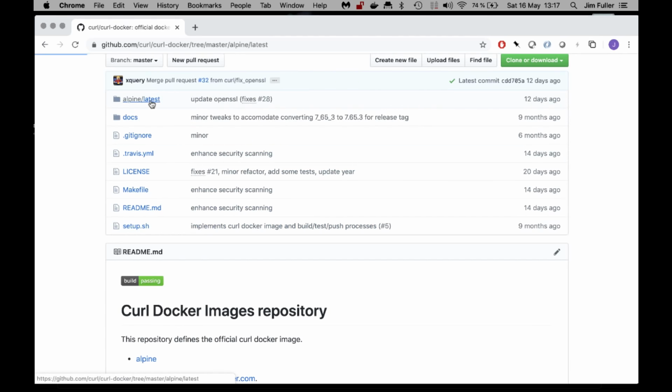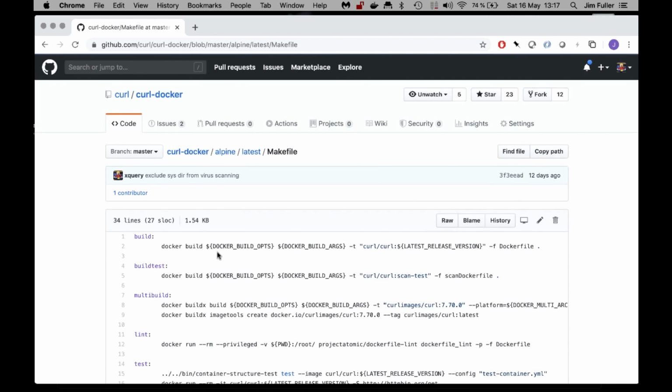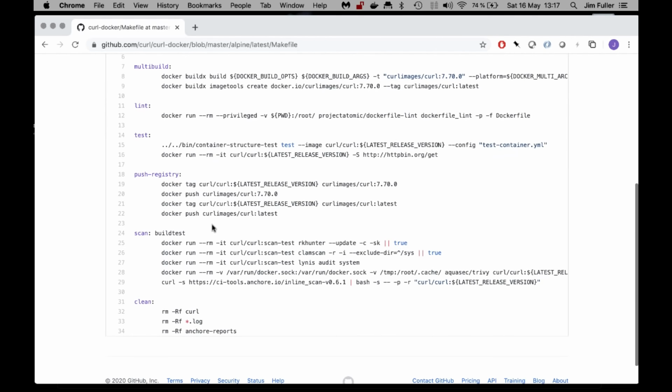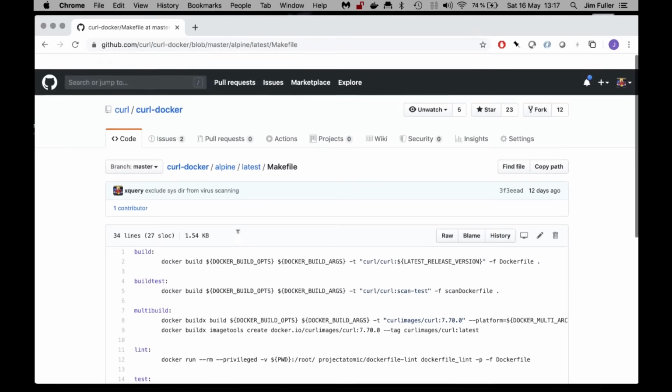We can drill down into the Alpine directory and see another makefile, which actually does most of the heavy lifting and just does the Docker invokes. I guess the interesting thing here is our security scanning runs another container that we've built, and I'll talk a little bit more later on that.